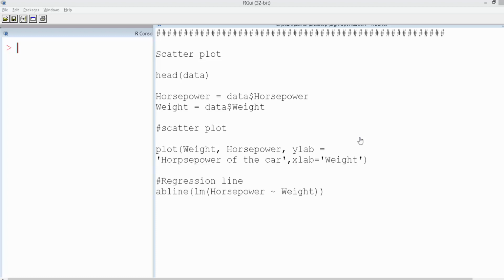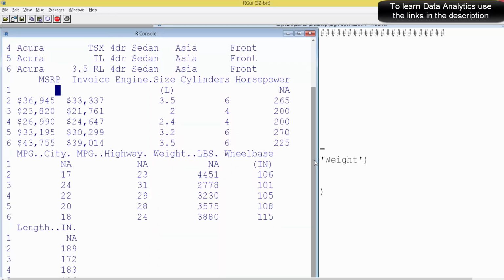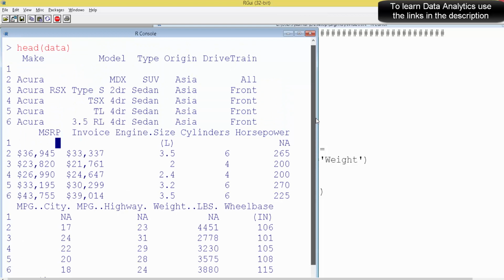Hi, we'll see in this video how to create a scatter plot in R. For that we'll use a data set. We'll use the car sales data set. Let's see first how it looks. So this is the data set for car sales.